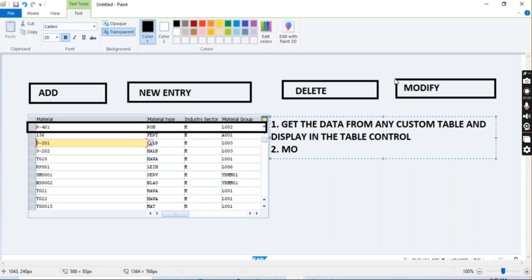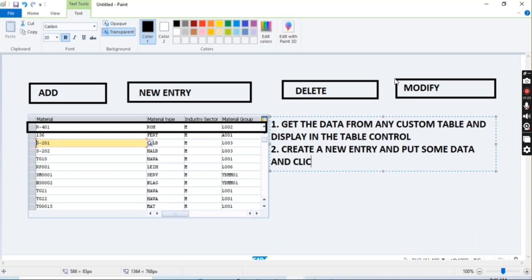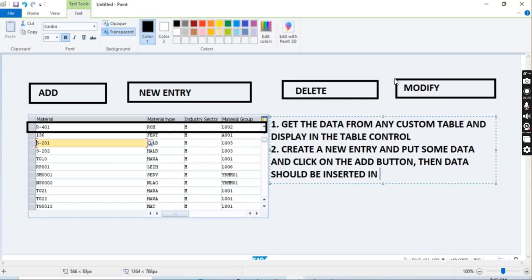Now modify. Now add, we have the add. So create a new entry and put some data. Okay, and click on the add button. Then after clicking on the add button, the data should be inserted into the custom table. Okay, into the custom table.